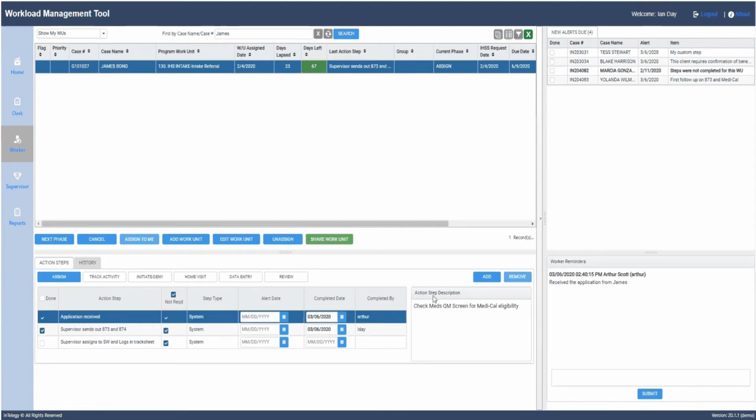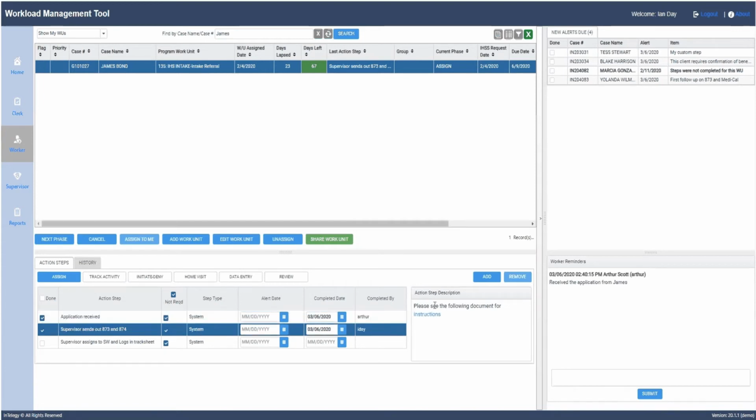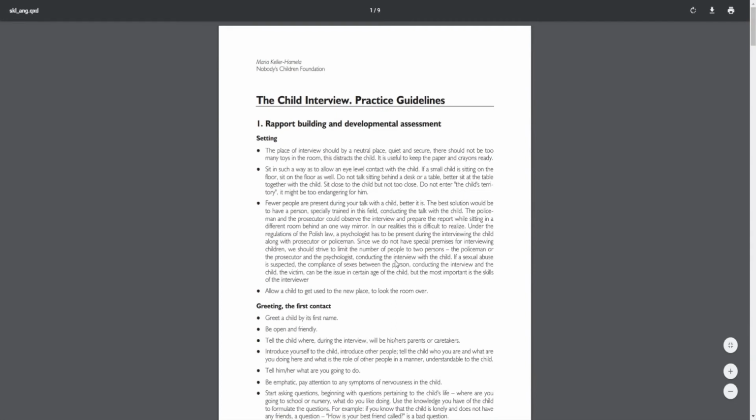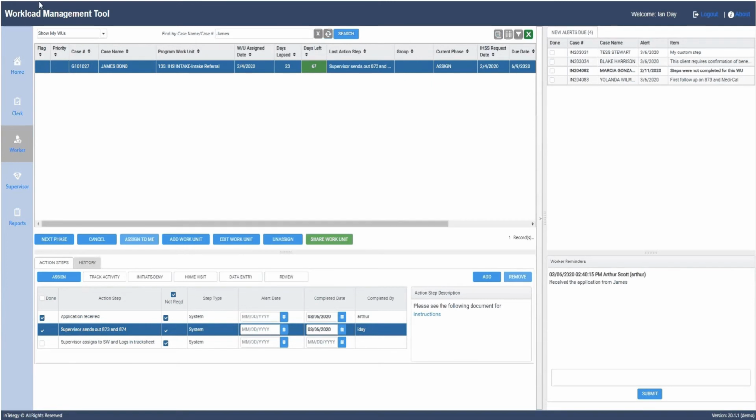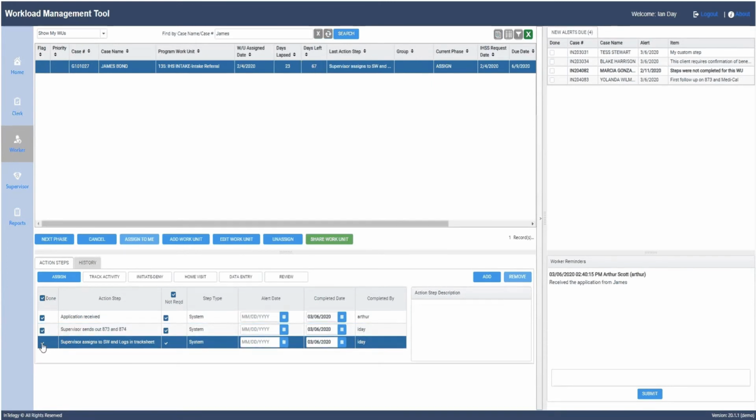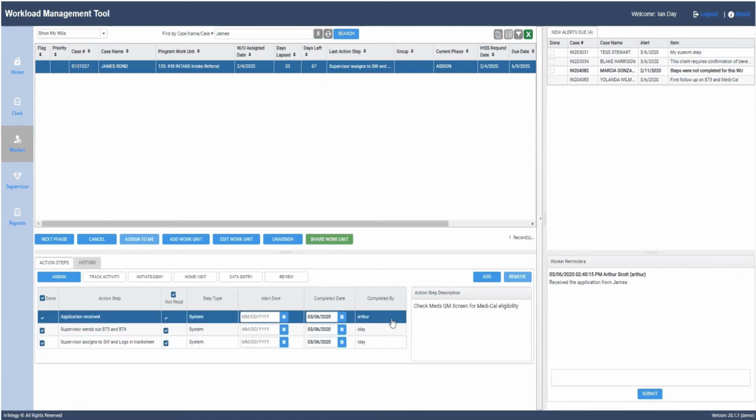The step description can also contain links that will open and show policy documents or any other content relevant to that step. To complete a step, I just click the corresponding Done checkbox. Note that the last action step field in the main list will reflect the step that I've just completed. The completed date and completed by fields are automatically filled in. In this example, note that the highlighted step has been completed by another worker.